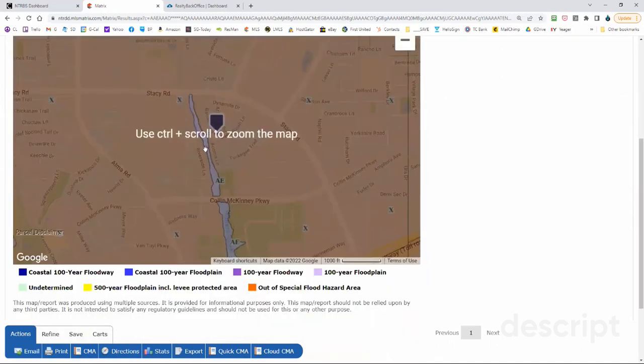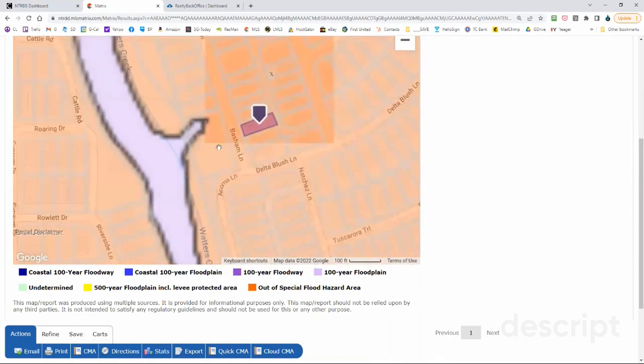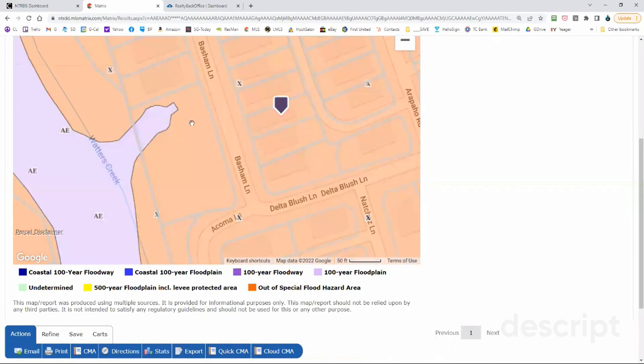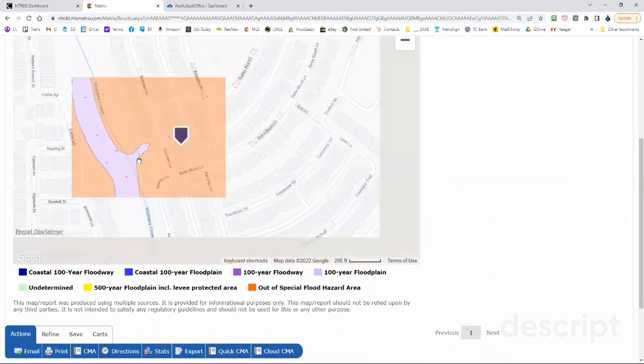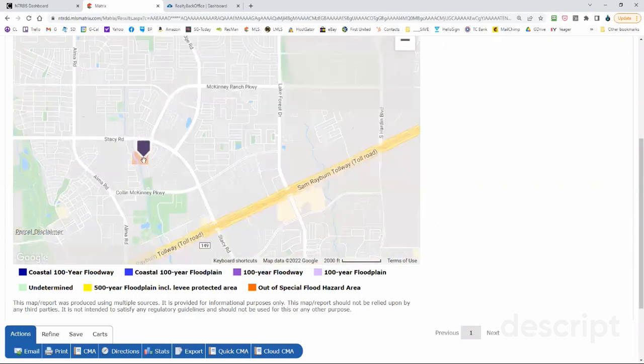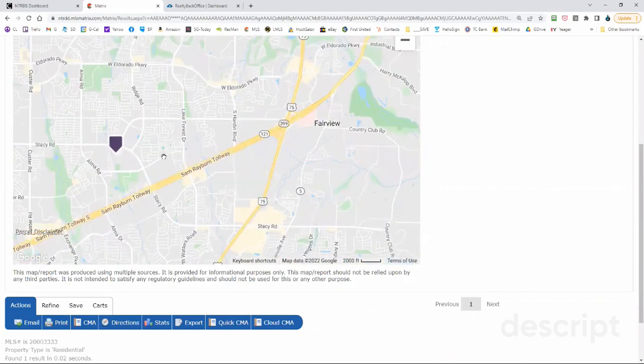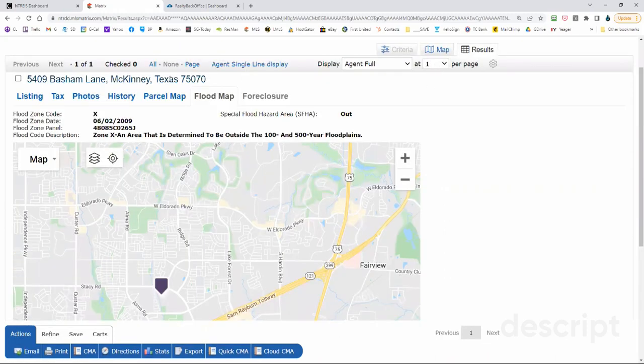That specific property is not on the flood map, but this property is, right? So if you were on this property, you would have a piece of it in the flood zone. If I zoom out, you'll see there's multiple flood zones all over the place. Okay. Any other questions about MLS?